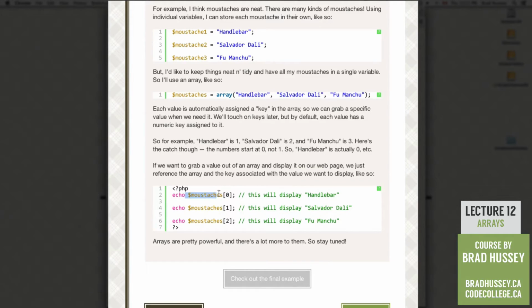So echo mustaches 0. This is going to display Handlebar. Echo mustaches 1. This will display Salvador Dali. And mustaches 2. This is going to display Fu Manchu. So arrays are incredibly powerful, and there is a lot more to them. So what we're going to do in this lecture is we're actually going to jump in and start putting this into practice right away. So let's check out the final example.